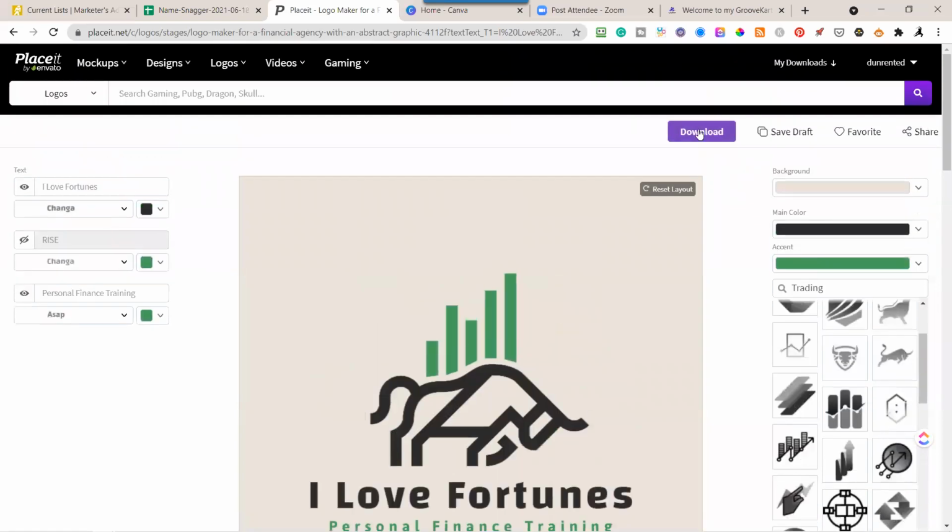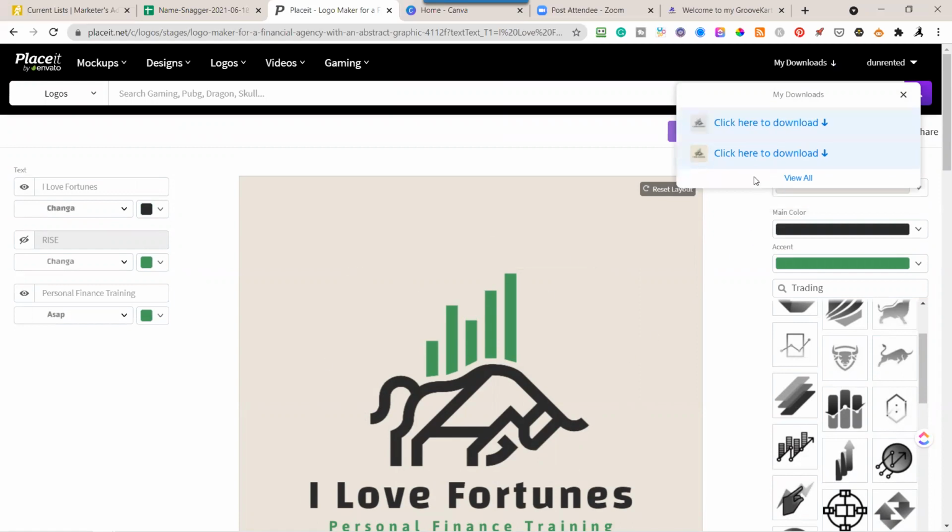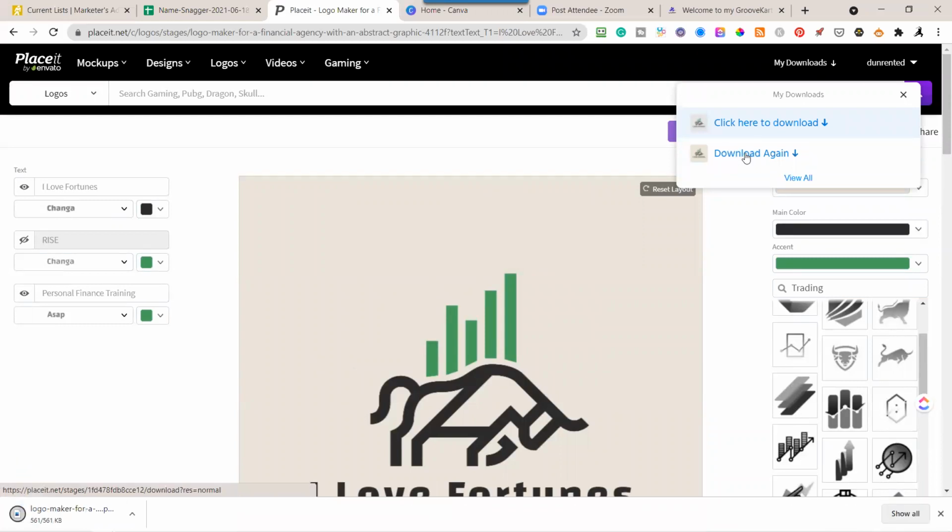Now, when you're ready, you can either save it as draft or download it. When you download it, it just saves it automatically. And it's going to give you two versions. It's going to give you a transparent background, which you can use on white or whatever color you want to use. And then it gives you the actual print here. And both of them are high-res PNGs. And I want to say these are like 2,000 by 2,000. I mean, they're big prints.